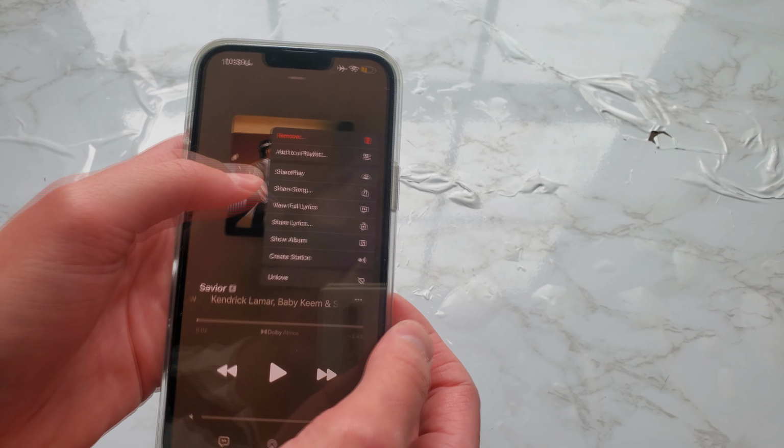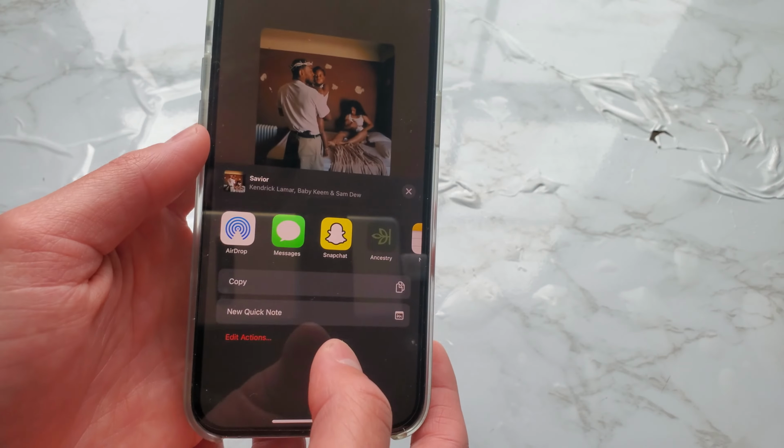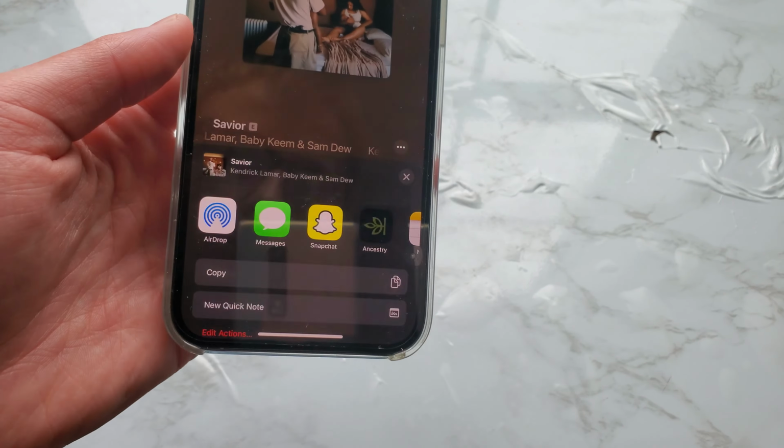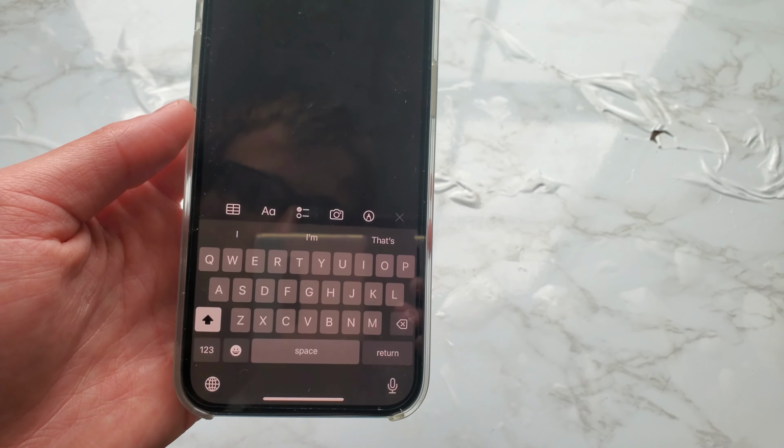Tap the 3 dots here on a song, tap share song, and then right here at the bottom, new quick note. Let's see if it pastes the song in here. It does not paste the song. And then here you can type your note and then save. It'll save to your notes. And here inside the notes app, it shows what I wrote inside the music app, which is really cool.